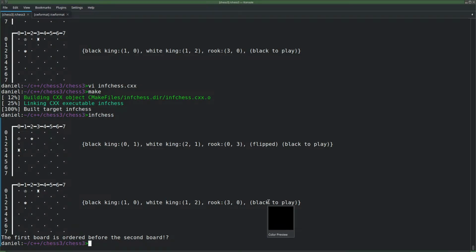Yep, so that's what I saw also. We're just generating all mating positions. Black is mate, black is mate. This one is ordered before that one. And I don't understand that because the black king is not on the same position, so it should be looking at just the black king.